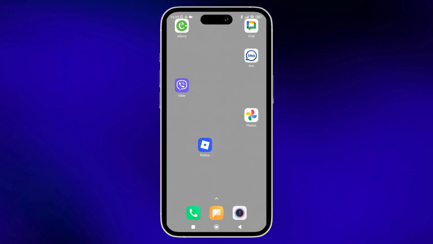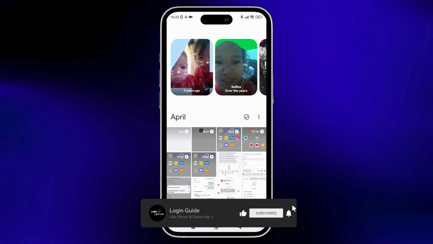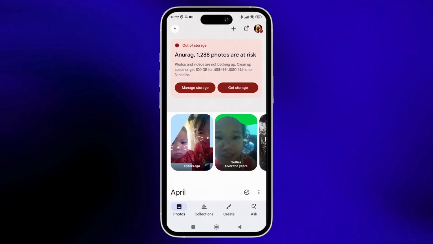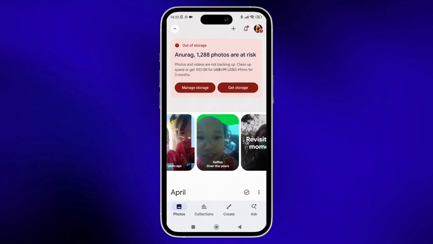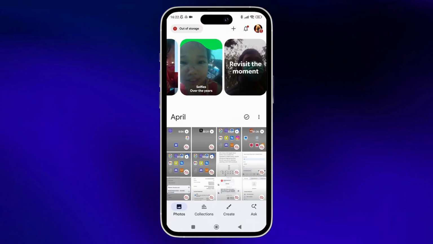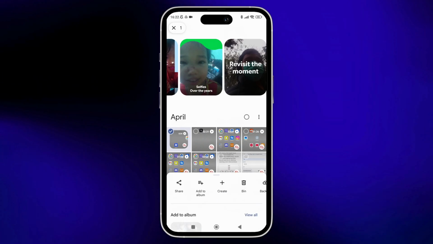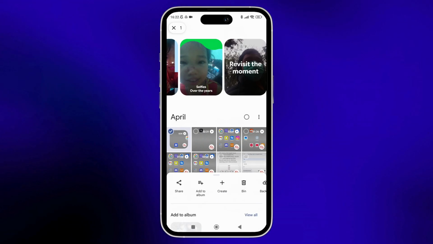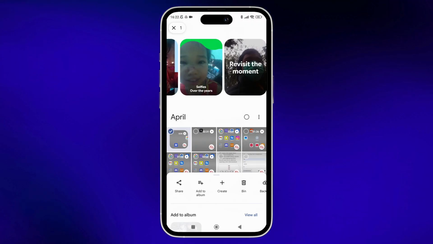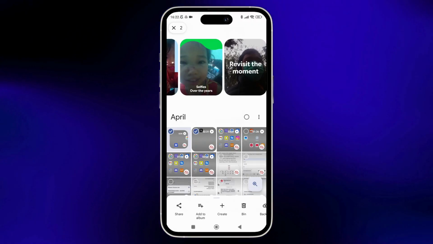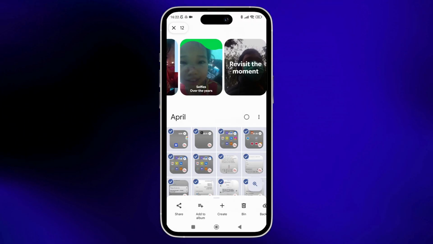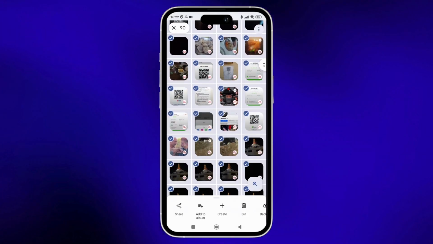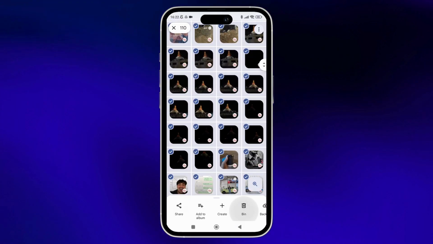So here, first things first, open the Google Photos app on your phone. And now here, once you are inside the app, you can just tap and hold on the photo or video to start selecting. And here, once you do that, you can simply drag your finger across multiple photos to select them, and you can also use the check mark option at the top to select multiple items.